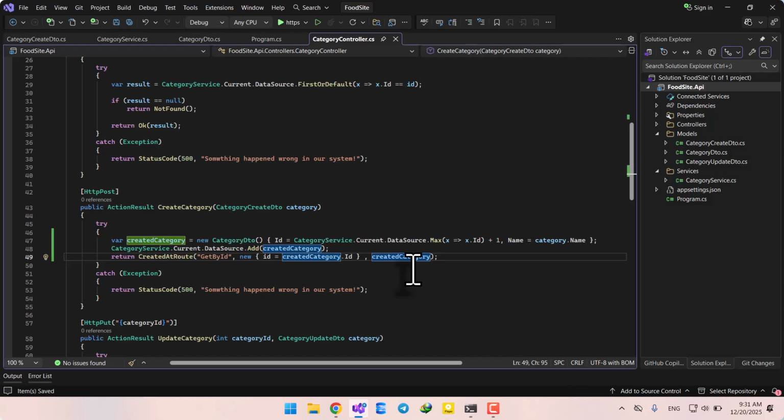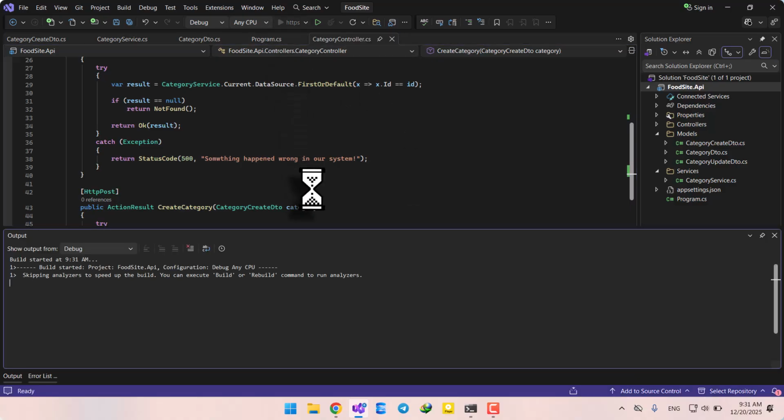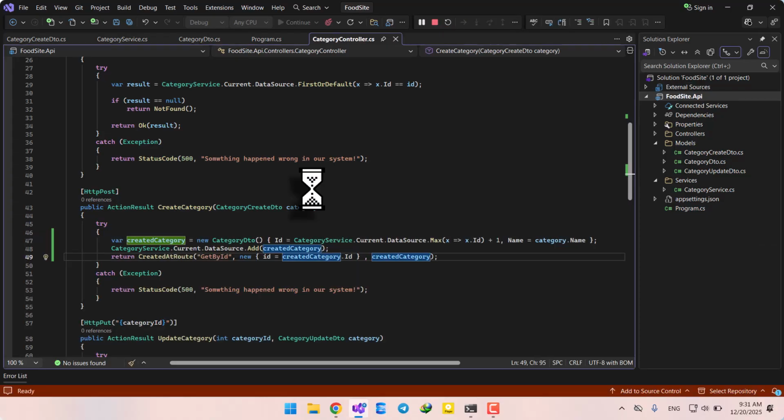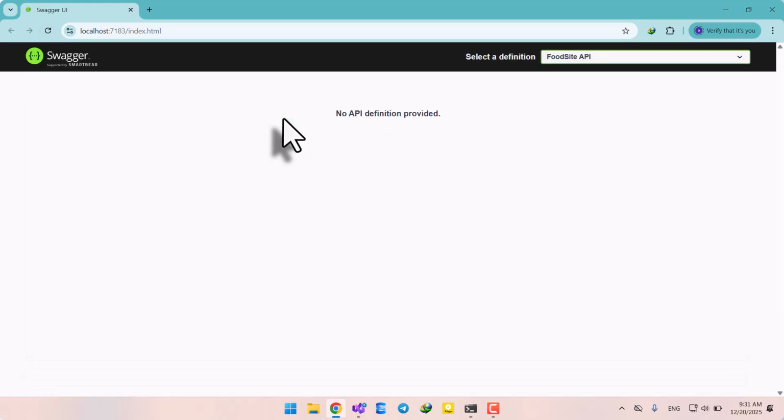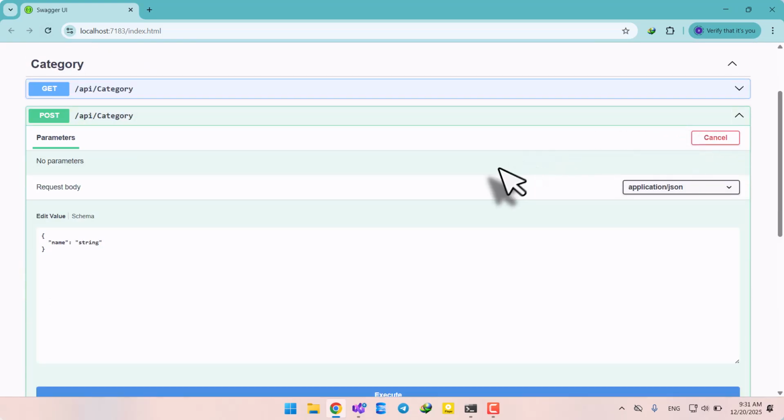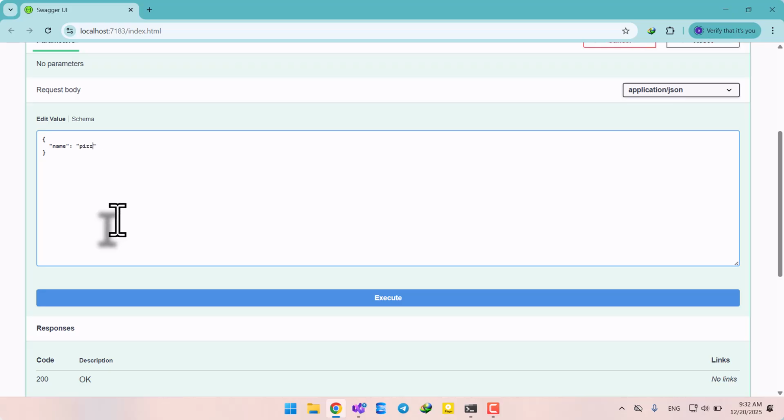So when we use CreatedAtRoute, instead of just returning Ok or Created, through this helper method we make our API even more RESTful, because after this the users can also understand where to go and look for the newly created resource. So let's now create it and see what we can see in the response. Okay, I think it should be up now. Let's try to test. Let's create that pizza famous 2 again.